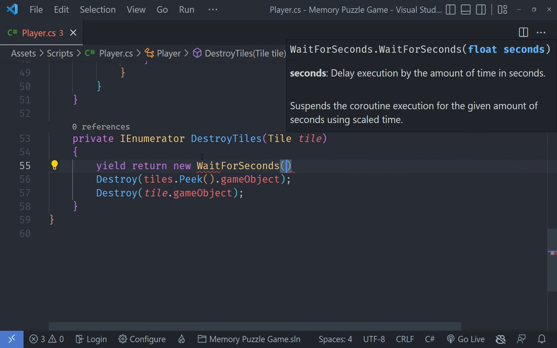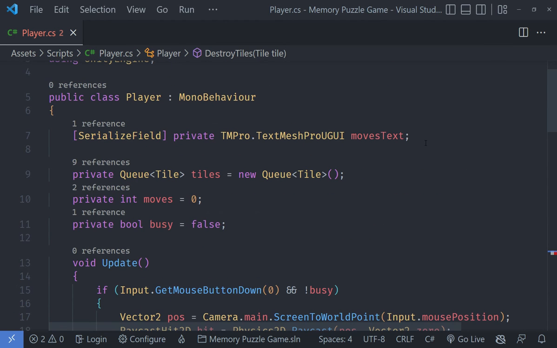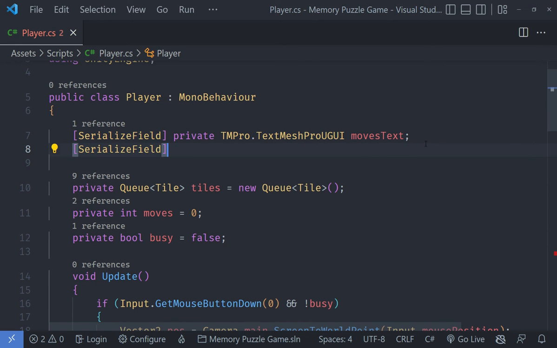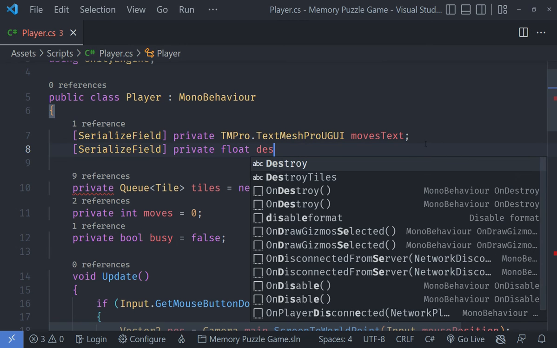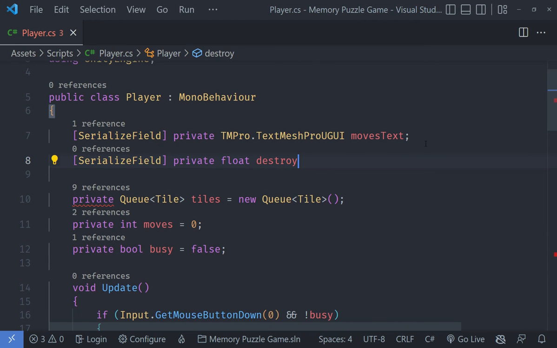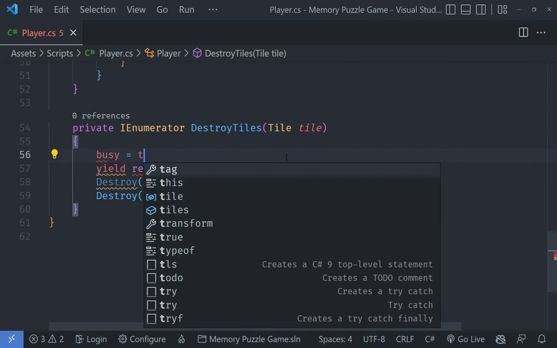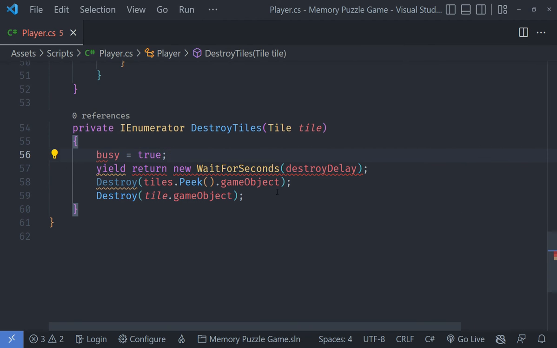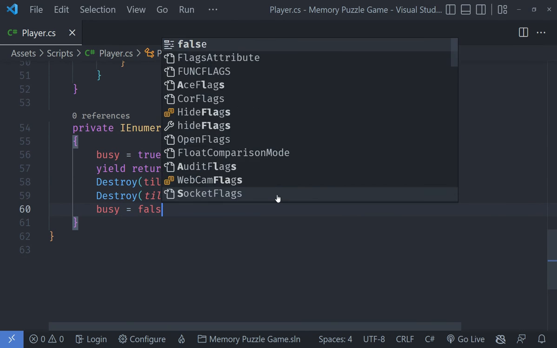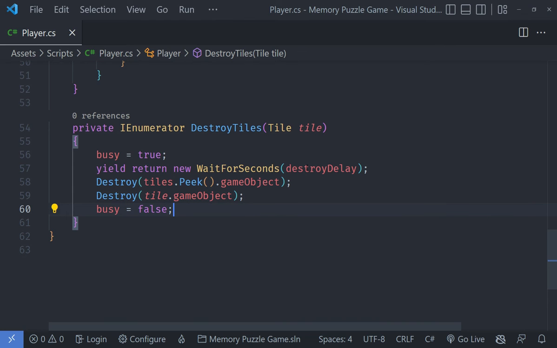So I'm going to say yield return new WaitForSeconds, and how many seconds should we wait for? For that we need another SerializeField, a private float called destroyDelay. In the destroy tile method we just call destroyDelay. And one more thing we do is at the start of this method we set busy equal to true, and at the end, when we have done everything, we set busy equal to false. So this will wait for these seconds, of course, before it destroys that actual thing.